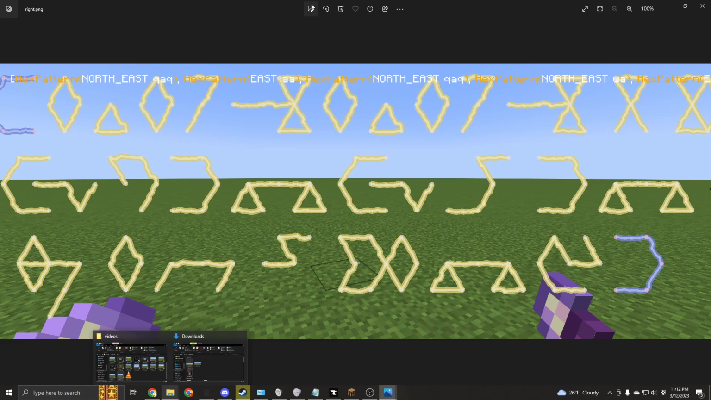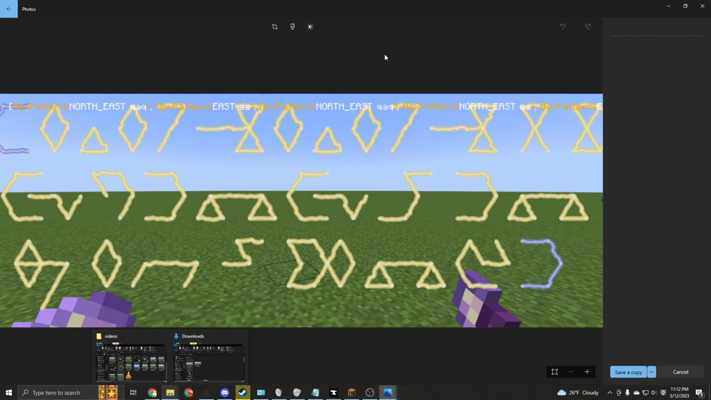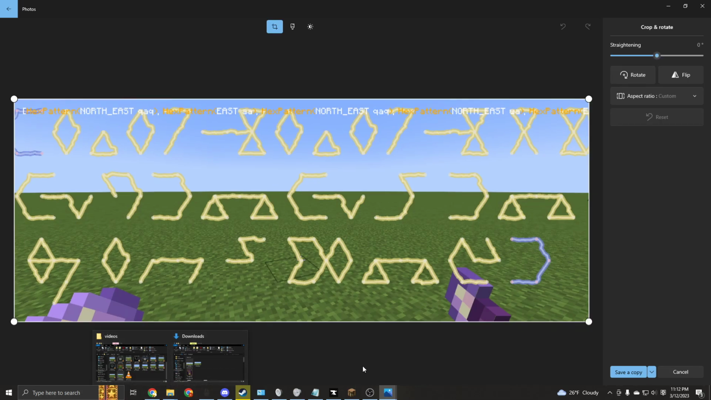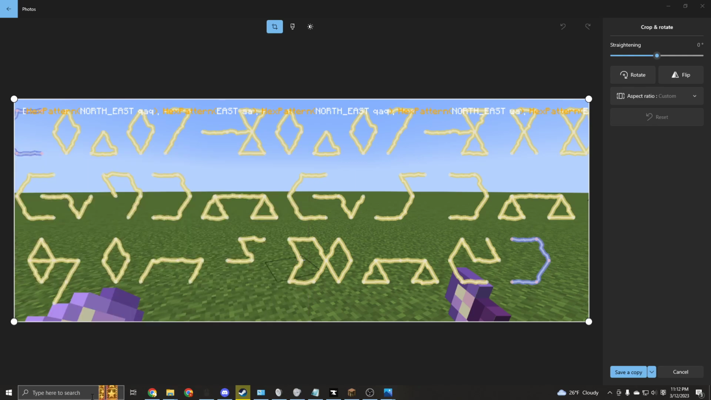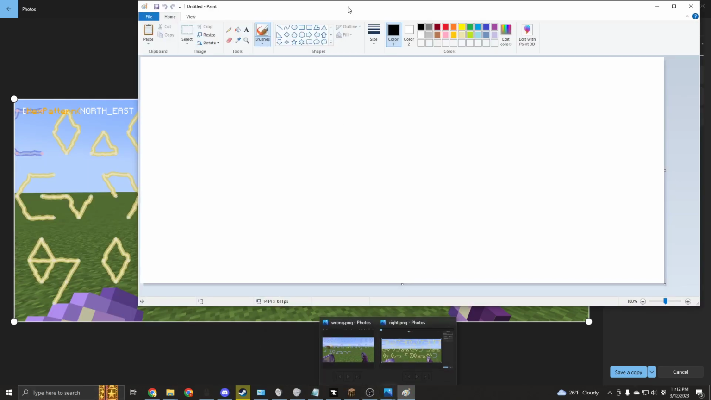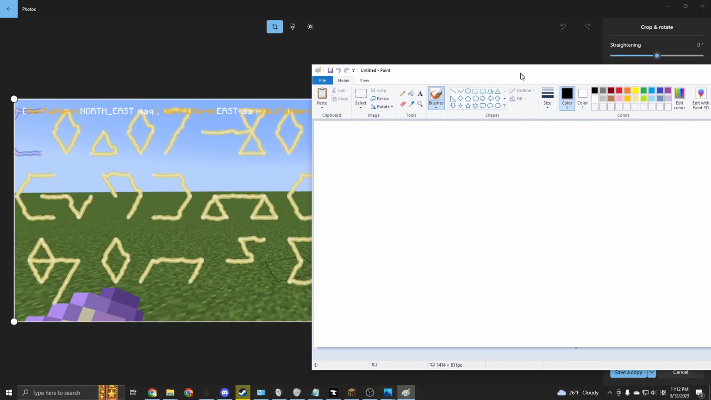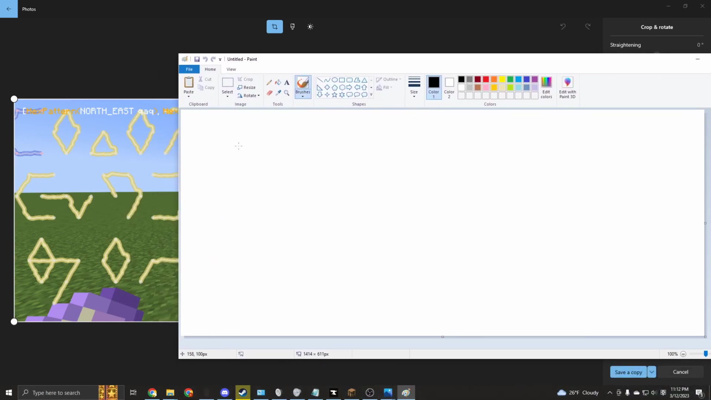Now, hold on, one second. If we go over here, let's pull up Paint. So the reason this happens, this didn't work last time, is because this is our stack right here, right? It reads top to bottom.